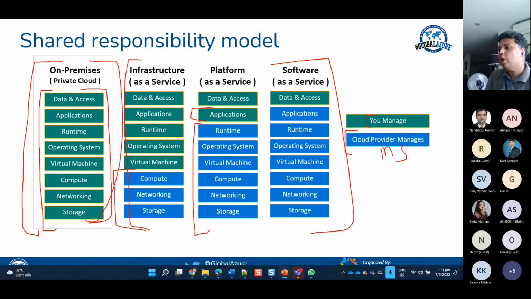Why I'm going through this is because in the next slides you will be able to understand how Azure data services can be used in different applications. So I have to share this slide, so that at least you get that idea.